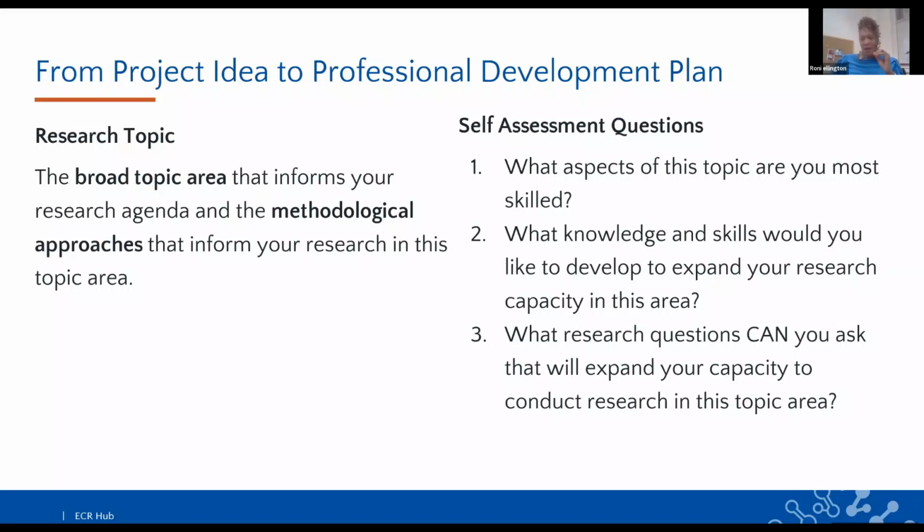And then the third thing I want you to write, and you don't have to put this in the chat, but at least write it down somewhere. What research questions can you ask that will expand your capacity to conduct research in that area? What are some research questions that are directly connected to your topic, but will allow you to develop the capacity that you need to strengthen your skills in STEM education research?